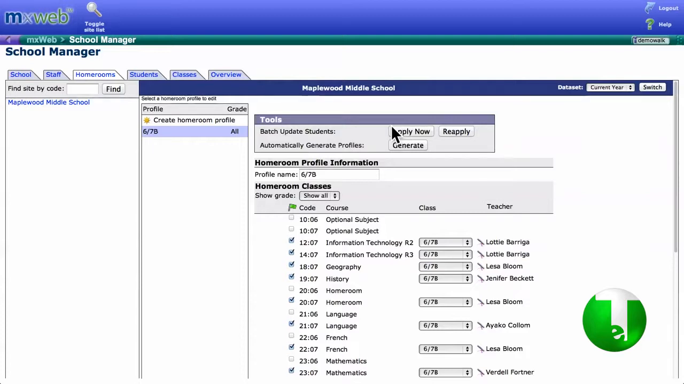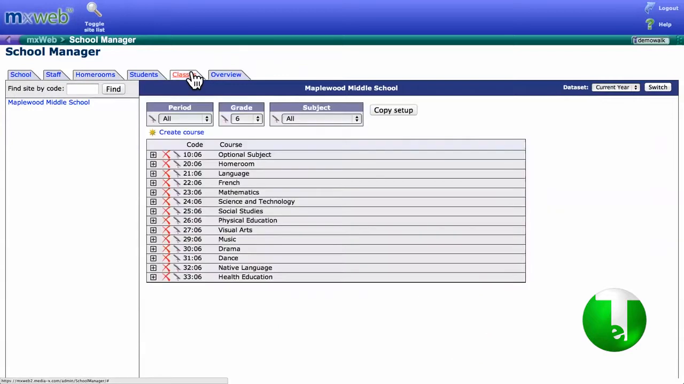So now we have created all the classes, we've assigned all the teachers, we've assigned all the students, but we have grade 6 students attending geography and history, and we have grade 7 students attending social studies. So we need to correct that, but it's quite easy to do. We're going to go ahead and move over now to the Classes tab. And I'm going to set my filters here to the grade that I'm interested in.